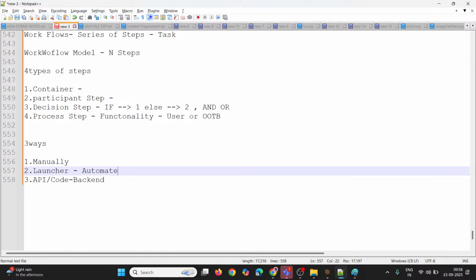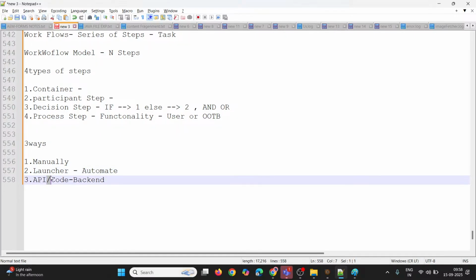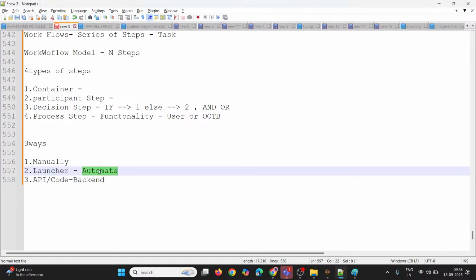If you want to automate the execution of this workflow, consider we have created a version of a page. We have edited some component, some dialog, or we have added a component or deleted a component on the page, and you want to execute this workflow model automatically. At that time, with the help of the launcher, we can automate your process and it will execute automatically.